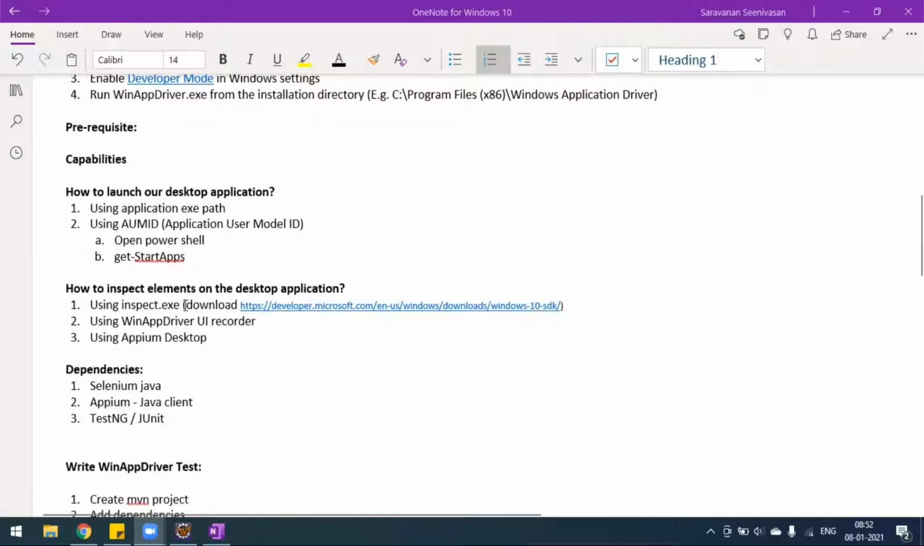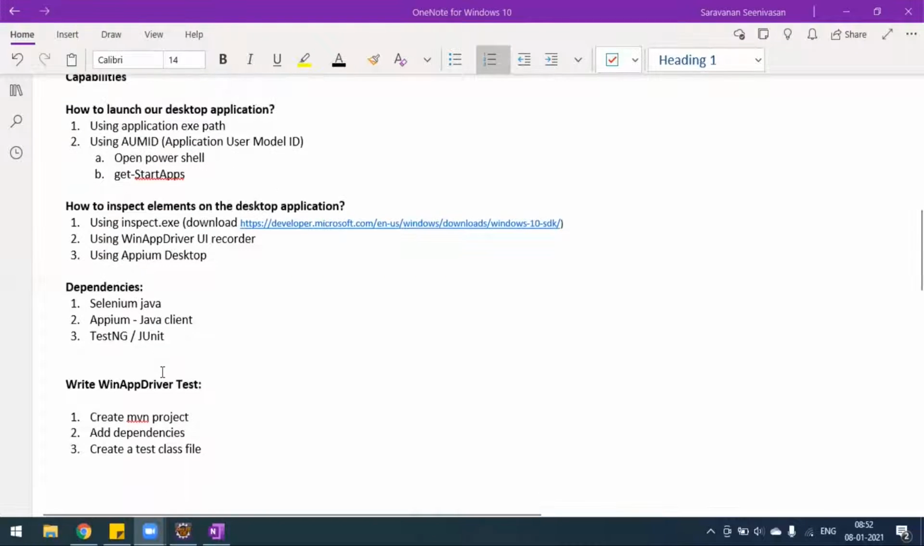So here you can see how to inspect the element on the desktop application. We have seen inspect.exe, which helps you to locate the element for the desktop application. And we have one more thing called WinAppDriver UI Recorder, so you can record and use it in your class file. The third one is using Appium Desktop, which is similar to mobile automation where you identify the locators for a mobile application, right? So these three options we have, and we covered them in the previous video.